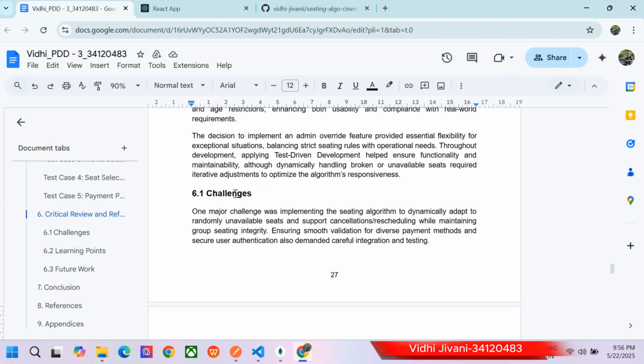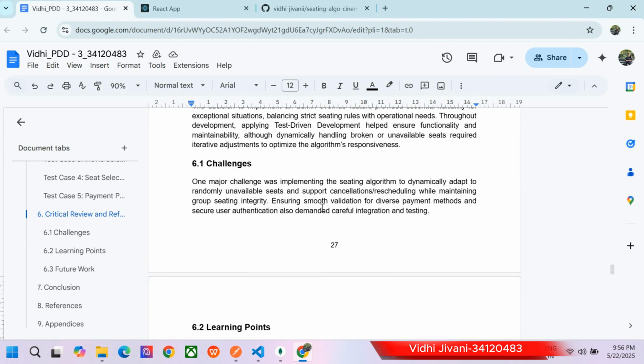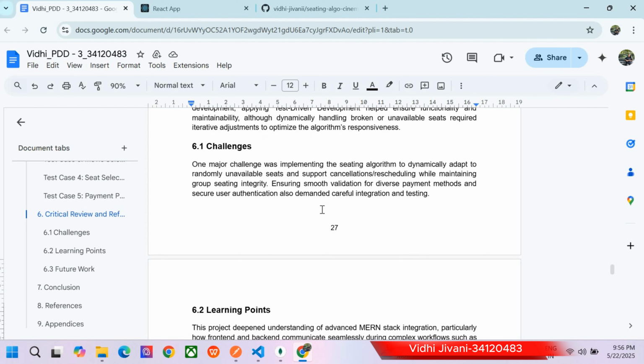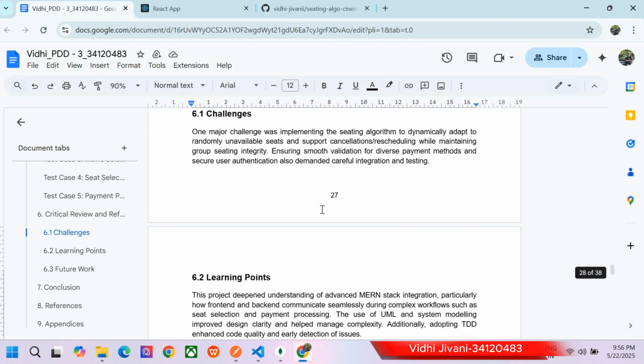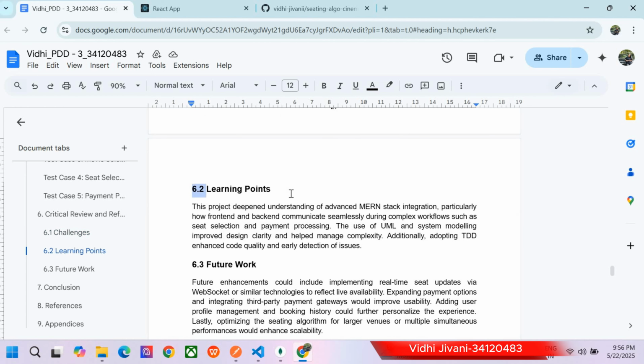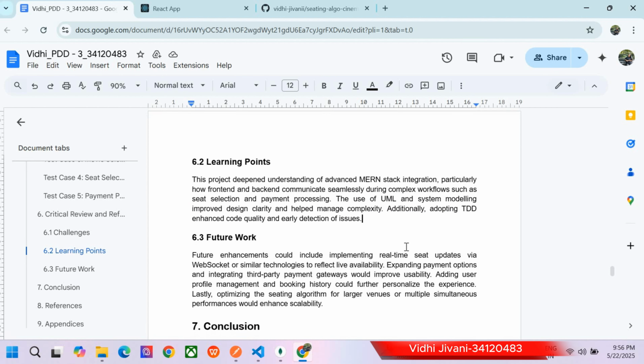Now I am discussing challenges. One major challenge was implementing the seating algorithm to dynamically adapt to randomly unavailable seats and support cancellation, while maintaining group seating integrity. Learning points: the use of UML as system modeling improved design clarity and helped manage complexity.